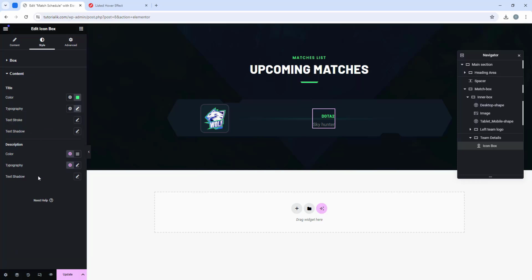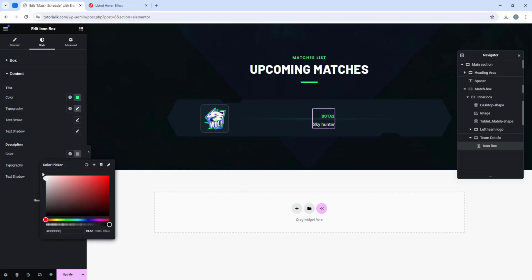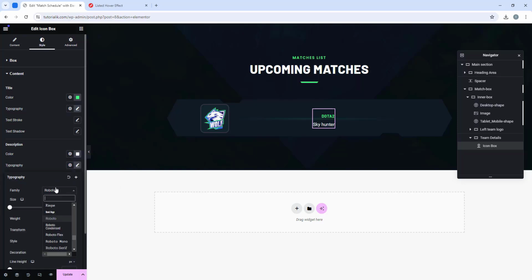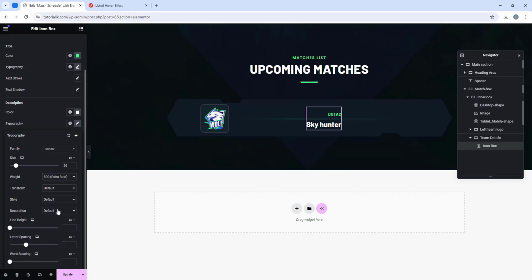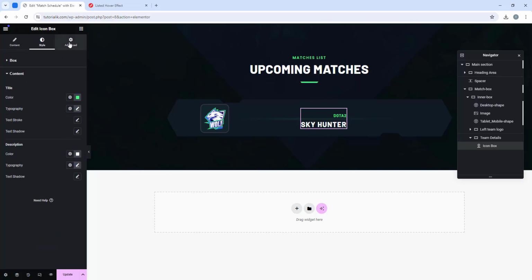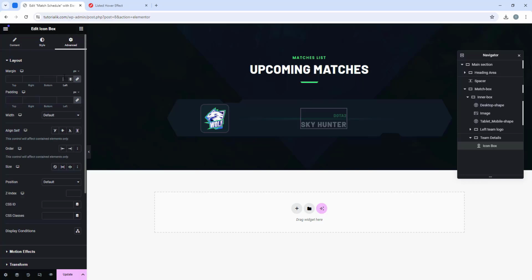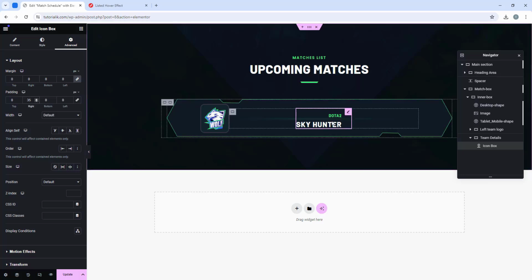Then let's edit this description, which is this text. And first of all, the color, let's make it fully white. Then typography, I'm gonna make this Barlow as well. 26 pixel of font size. Then font weight 800. Then transform uppercase, and the line height 31 pixel, and letter spacing 1.5 pixel. All right, now let's go to the advanced tab, and in here I'm gonna make the margin all 0, then padding on the right 35 pixel. So it will leave 35 pixel margin on the right side.